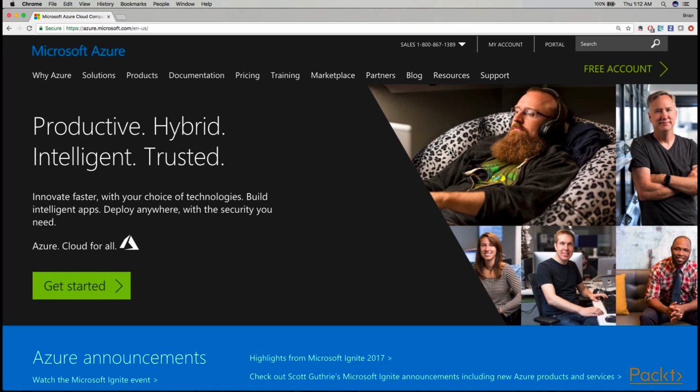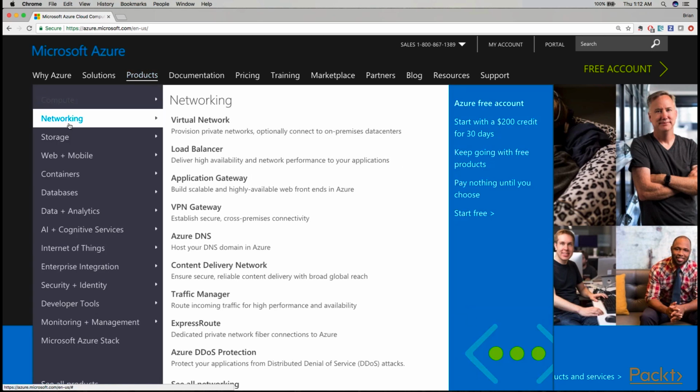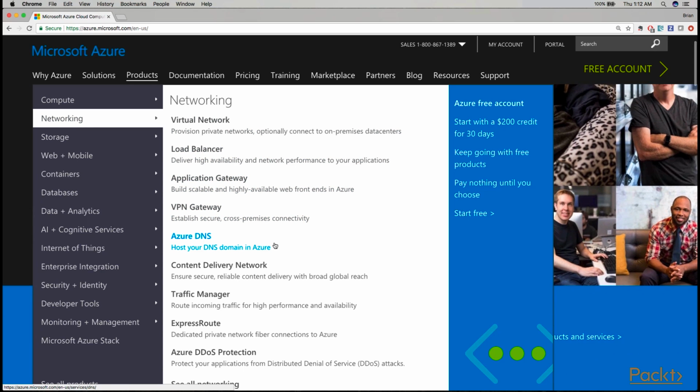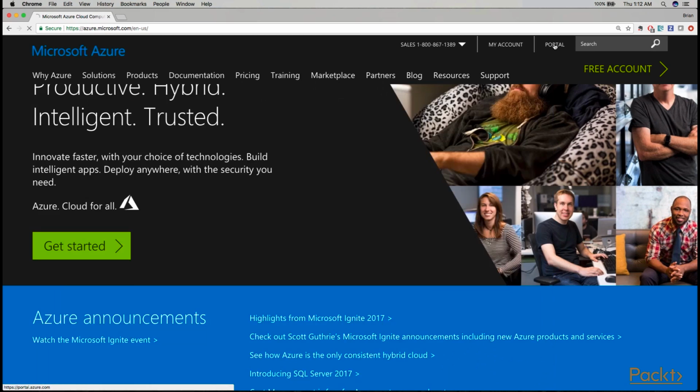So you notice I went back to azure.microsoft.com first, and I'll go to the portal in a second, but I just wanted to point out if we go under products here and then click on the networking tab, it does give you a list of every one of the available services that you can instantiate or create inside of Azure. And I'll go into each one of these very briefly, and then we'll dive into them in a lot more depth in other videos within this section. So let me go ahead on over into the portal.